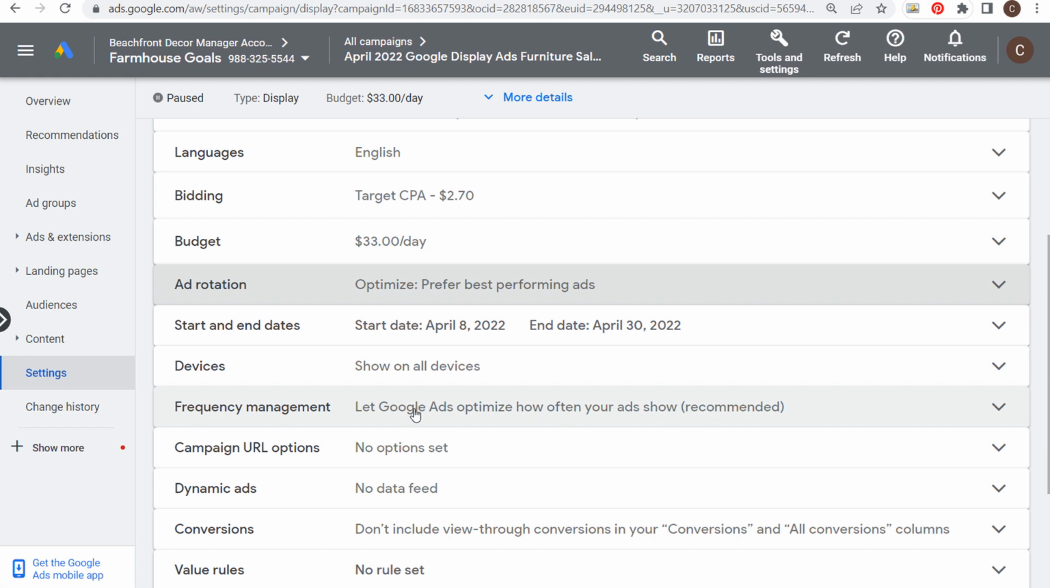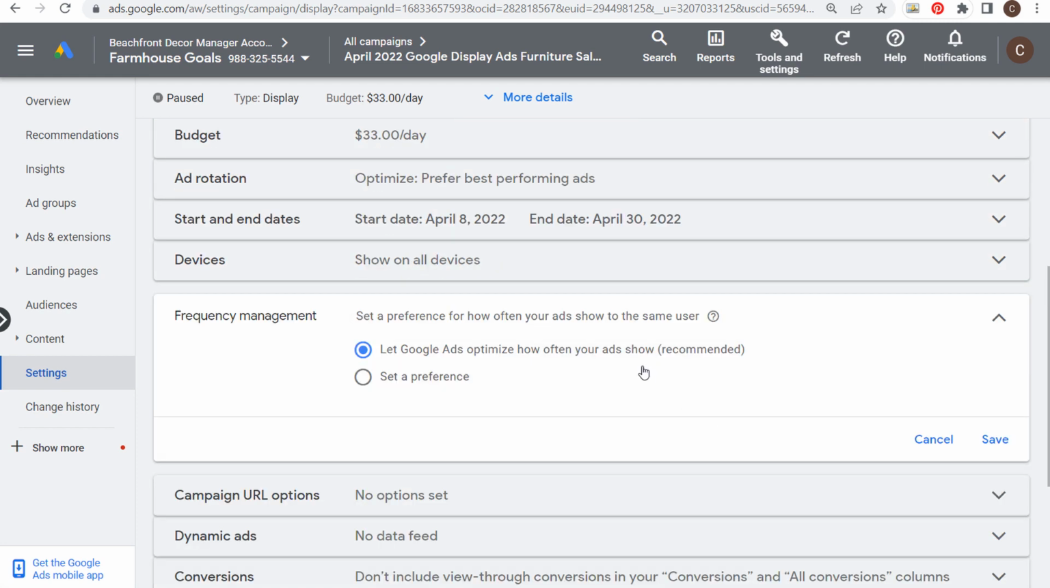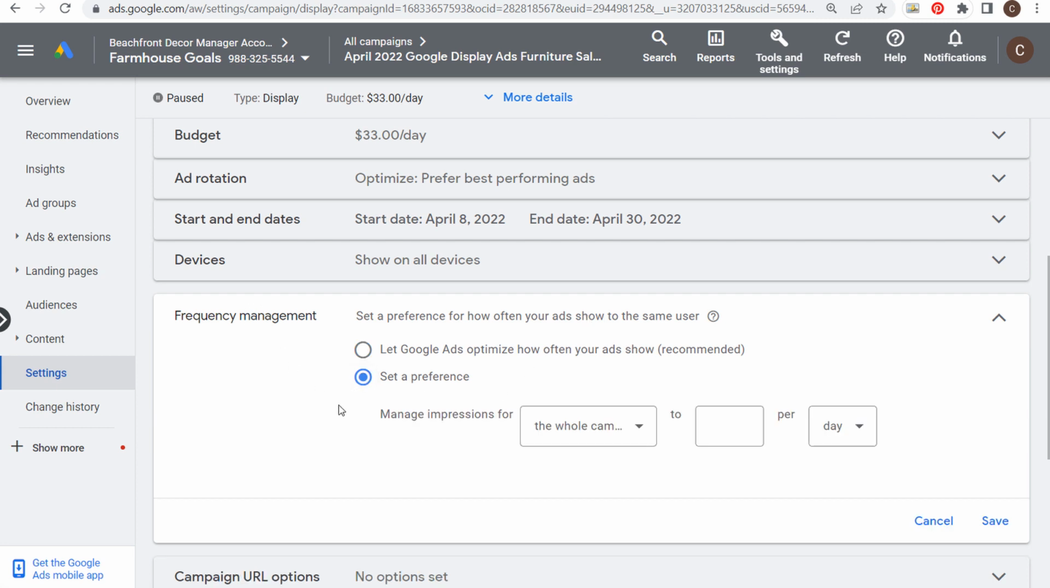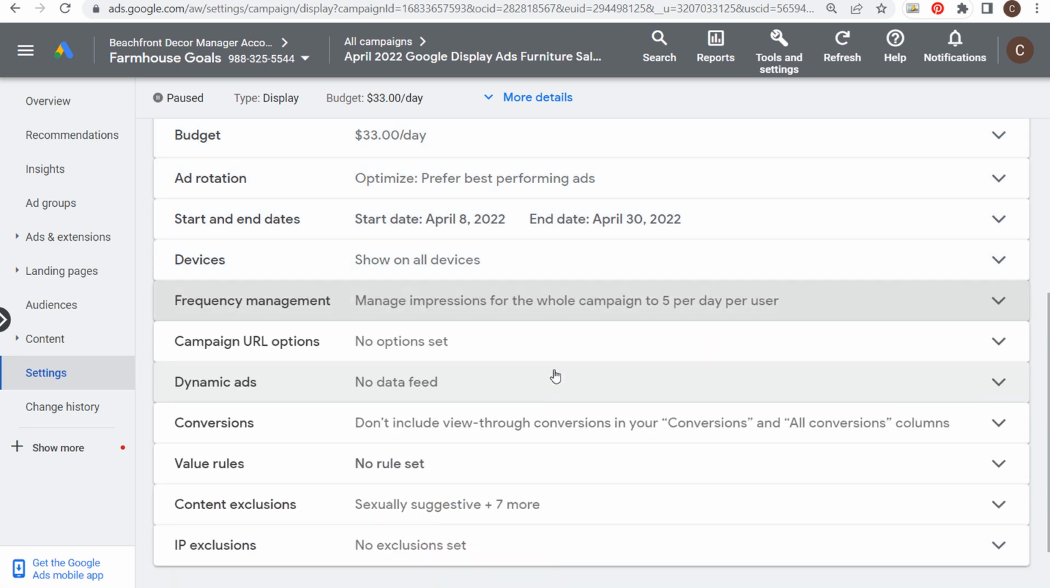And then frequency management, let Google Ads optimize how often your ads show. Now, I'm sure you've been browsing the internet before and you feel like you're seeing the same ads over and over again. So to avoid doing that to other people, set a preference on frequency management, manage impressions for the whole campaign to something like, let's say, 5 per day. We click on save, and then people aren't going to see your ads over and over and over again. This is also called frequency capping. Now they have frequency management, same exact thing. Just make sure you're not showing your ads over and over to the same exact people.